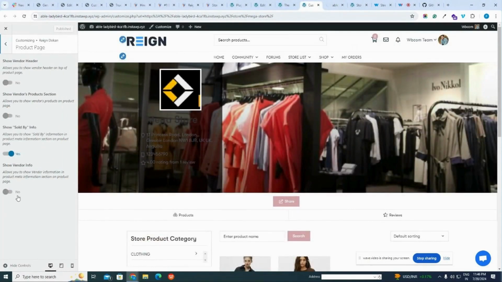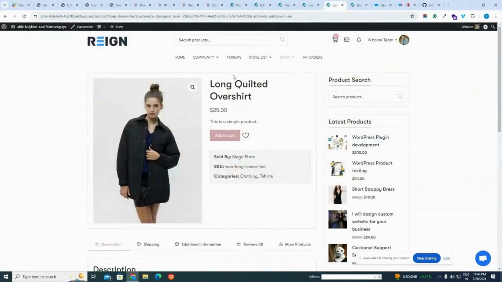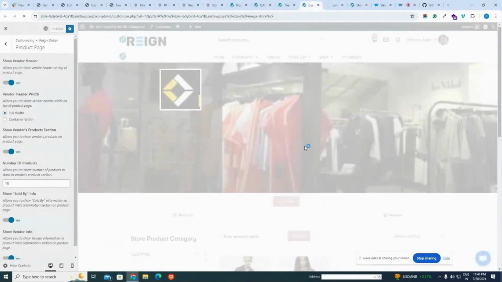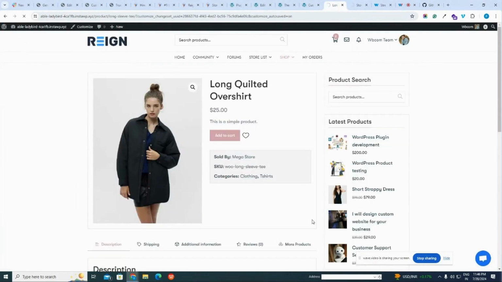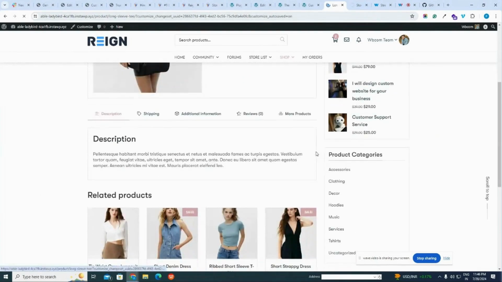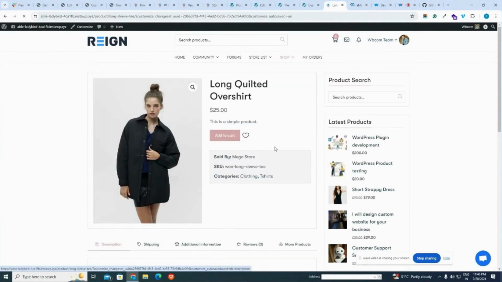Next, there's a product page setting. If you want to show the vendor header, the vendor's product section, or sold by, whom the product is sold by, or the vendor info, you can enable it as per your requirement. The sidebar, you can control from the widget section or from the customizer section.